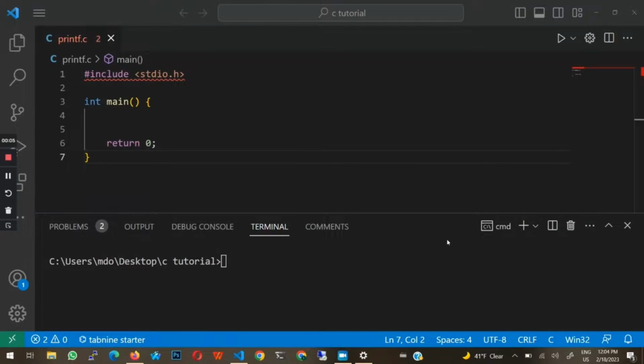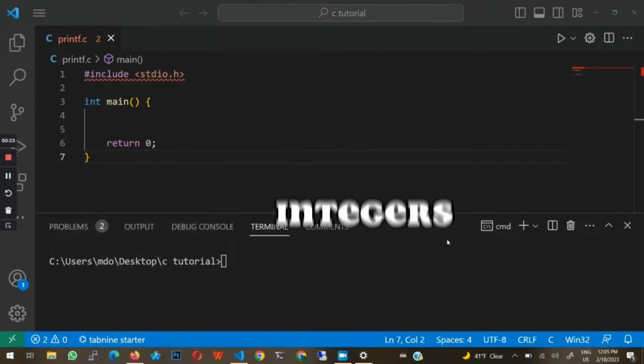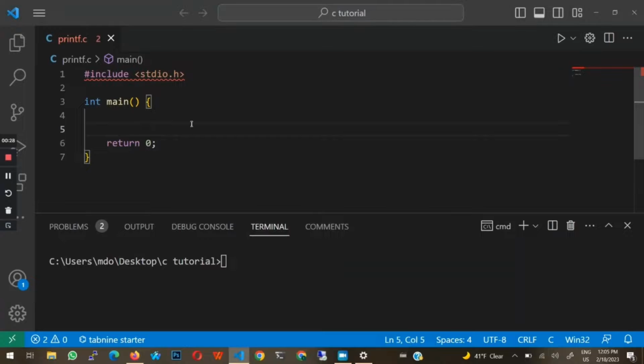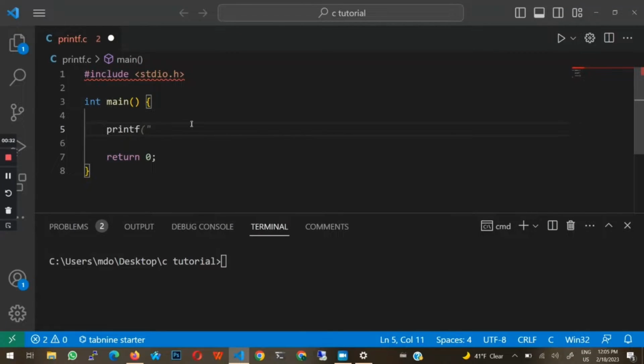So in the last video we talked about the different kinds of data types that we have in the C programming language. So in this video we're going to be talking about the printf functions. I'm going to teach you how to print different things like strings, integers, and variables to the terminal. The basic syntax of the printf is just printf, and then inside this parenthesis here you pass in whatever you want to print out.